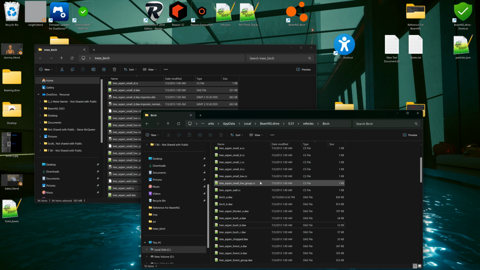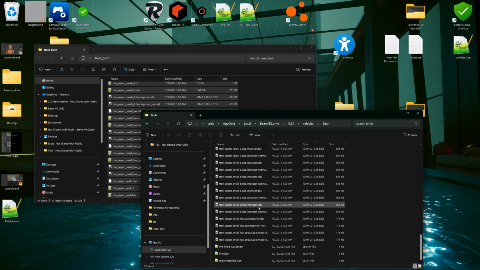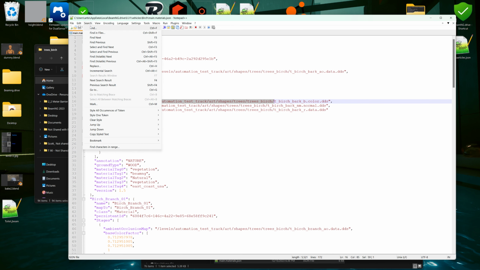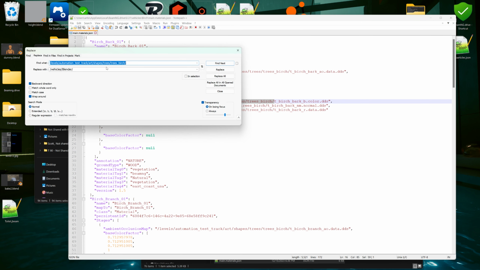The main.material file has got to be changed too. See, all these are DDS. These are what's already been converted from the PNGs using their texture cooker thing. But it's got level slash automation slash blah blah blah. See, that's not gonna be the case anymore. That's not going to be where it's at. It's going to be vehicle slash birch. That's where it's going to find its materials now.